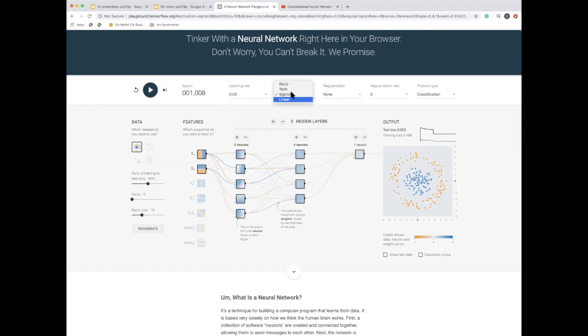So let me try a different activation function here to see if that helps. Oh, you see, I'm very lucky here. What I did here is I changed this activation function from the sigmoid to the ReLU activation function. With that, the model seems to be able to quickly converge to a solution.